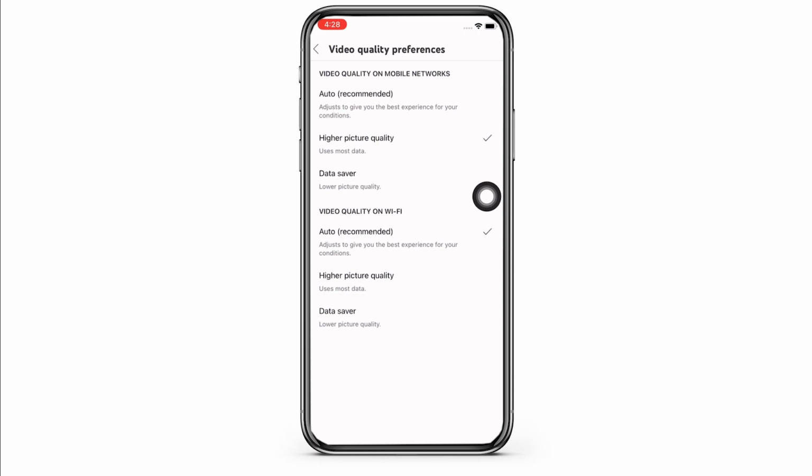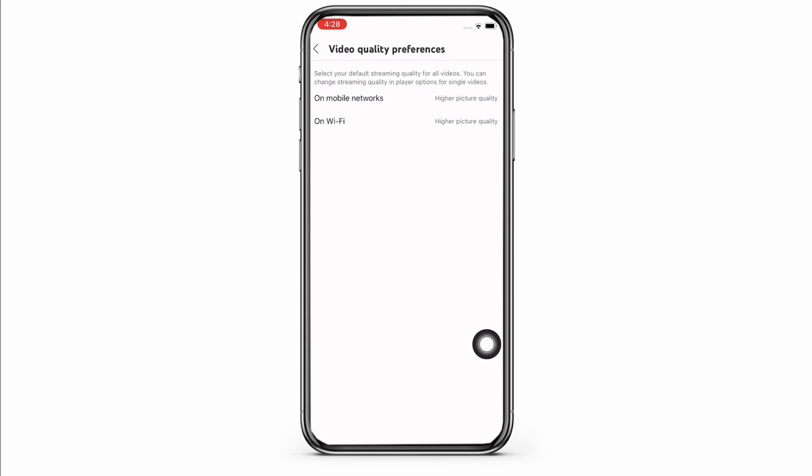Select the best suited option for you and do the same for video quality on Wi-Fi too, and this is how you can permanently set YouTube quality on mobile.